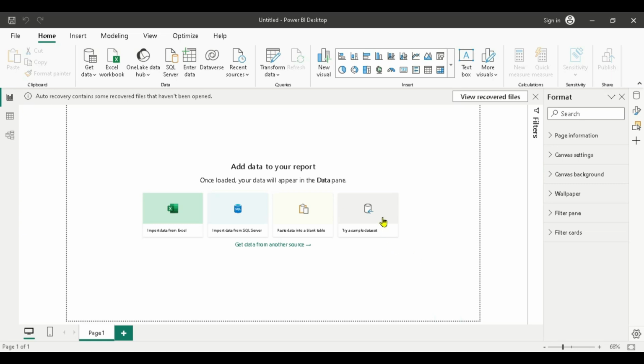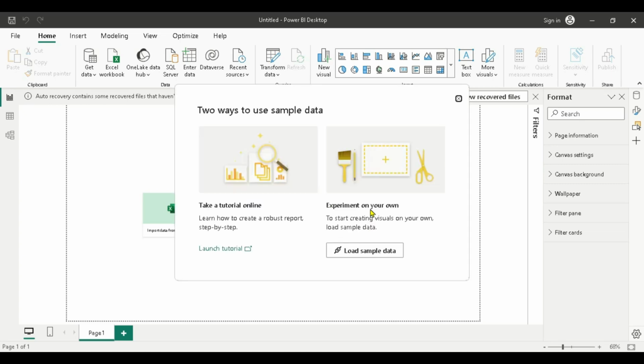For today's video, however, we're going to use a sample data set from Power BI itself. So we're going to click on this particular option, try a sample data set. This way we're not breaching any proprietary information rules or whatever. So I can't use data from a client or something. So we're going to use a sample data.